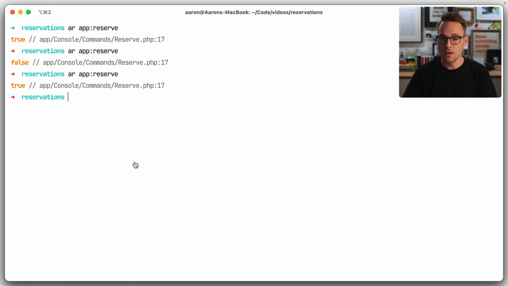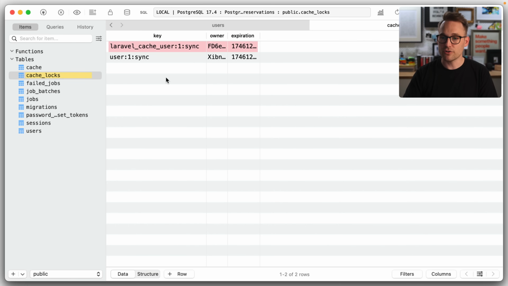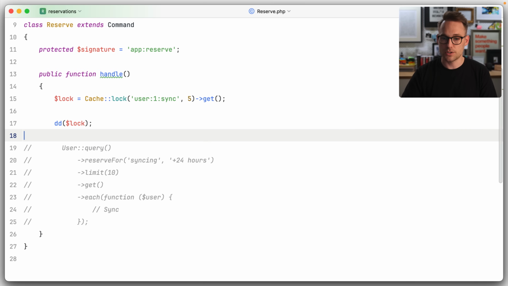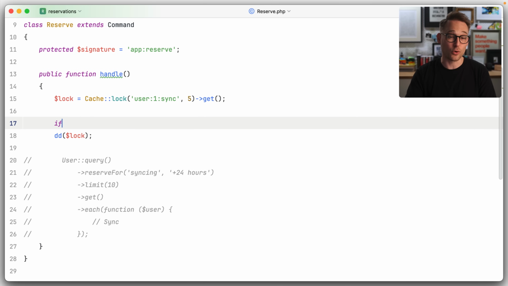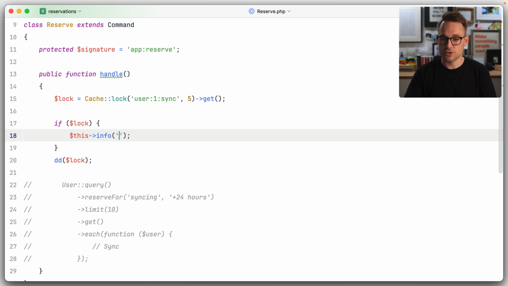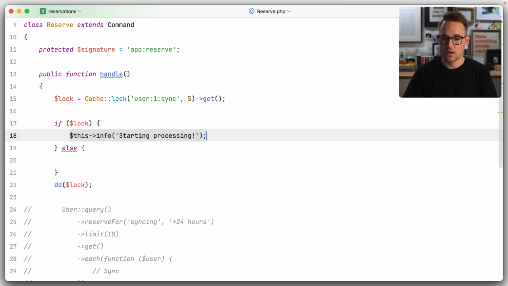So now if we run this again, if we reserve, we did get our reservation and we have a cleaner key there. So that first one is now invalid because that's never going to match anything because we changed the prefix. So we're getting close. Actually, we're still pretty far away, but we have a locking mechanism working. So if we come down here, and this is how it would normally look if you got the lock, then say like, I don't know, this info starting processing, else we would say locked out.